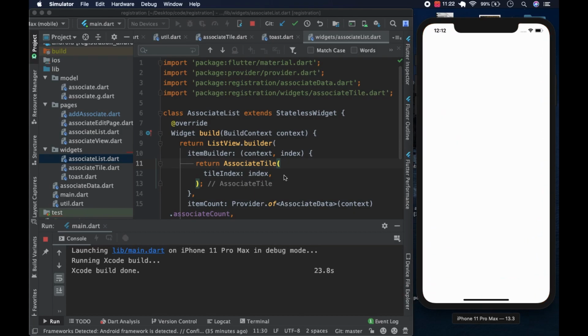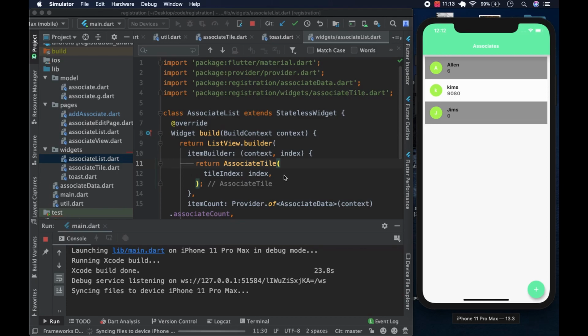So let's give it a few minutes, and after a while, the app is up. So we should see the various data. Yes, so we have Alan, Kim's, Jim's. I was just trying this out. We could go through the various features, right? We could add an associate.